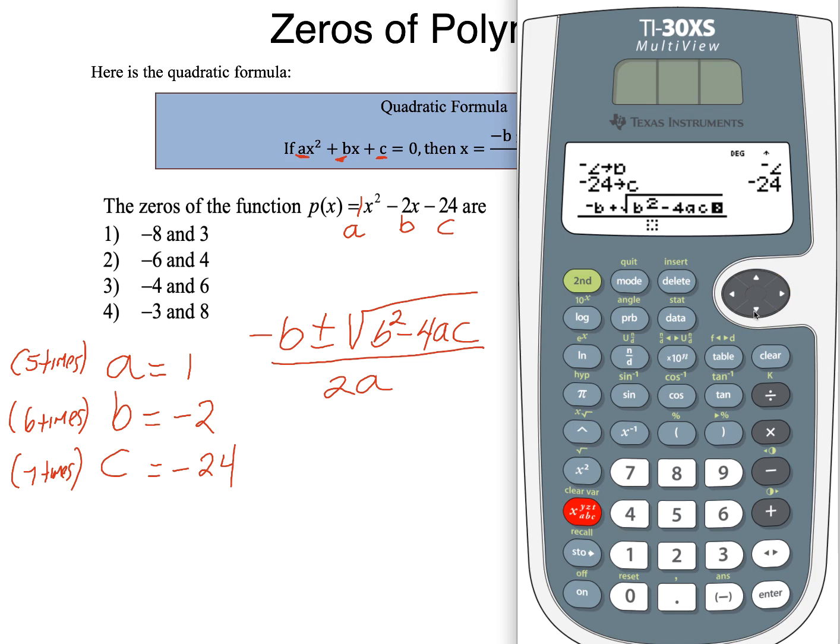Now your next step is you're going to have to go down. Then we need a 2. Then we need a. And a, we have to press the button 5 times. 1, 2, 3, 4, 5. I count them off because I don't want to look down. Okay, great. And then your last step, enter.